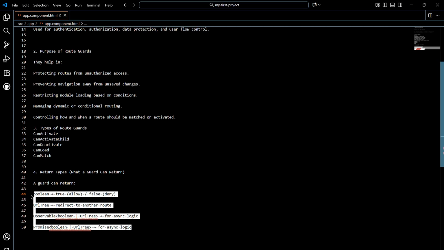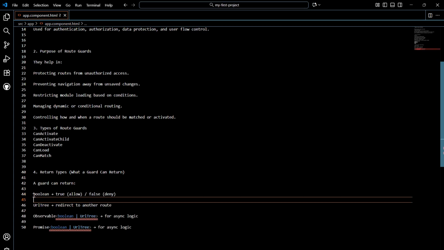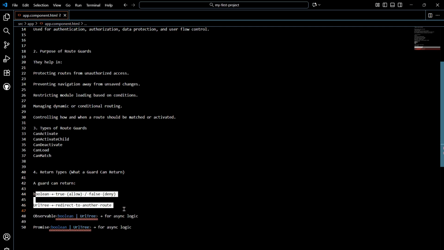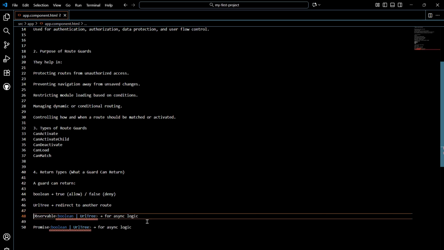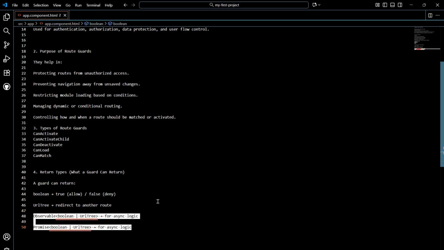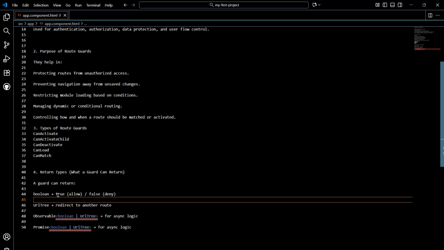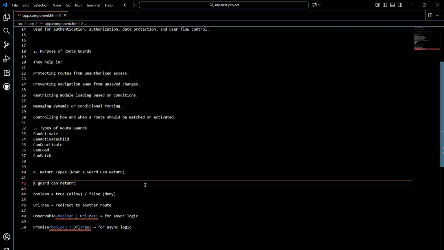It depends on the requirement, like how you are utilizing it. Most frequently we use the upper two, Boolean and UrlTree. But maybe in your project there is a requirement where you are supposed to use observables and promises, so in that case you can utilize them. Overall, these four things can be returned by the route guard.